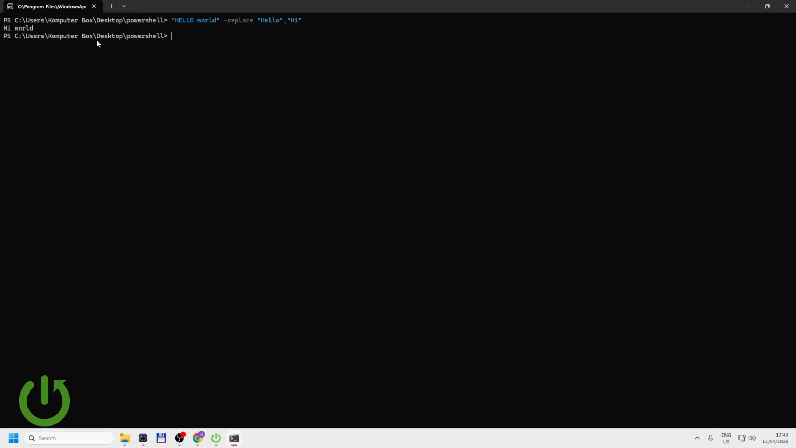But now, how to make it case sensitive? We have to just simply, before the replace, add the letter C. And as you can see, now we are printing hello because we don't have the exact hello in this string, because now it is case sensitive.